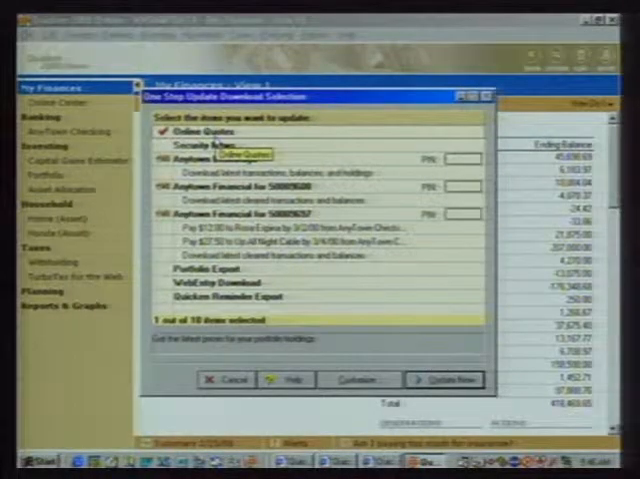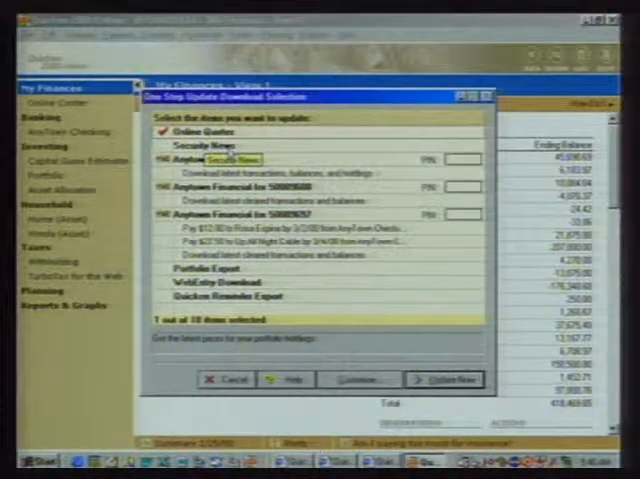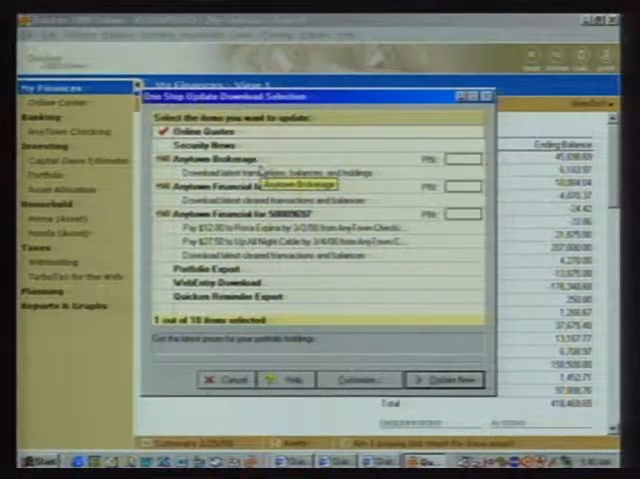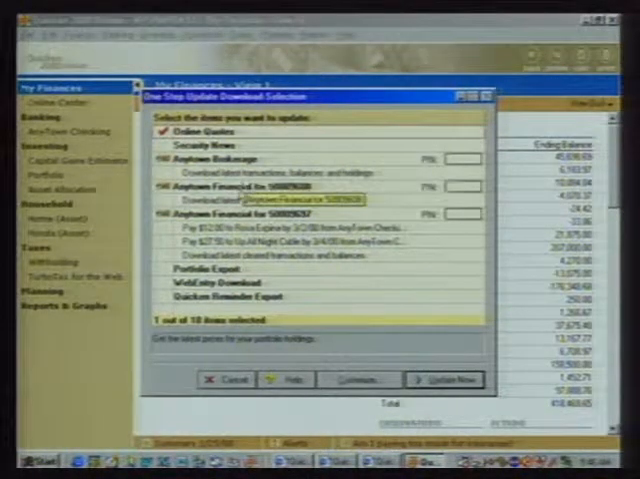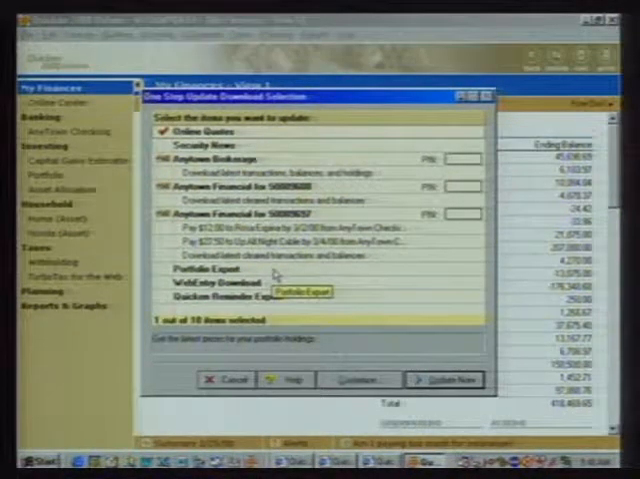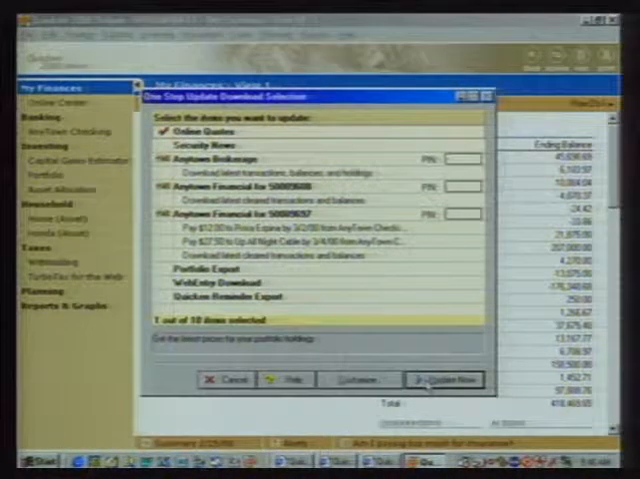So what is my financial status at this moment? This time, we can download quotes from Quicken.com, any security news or any news on your investments. You can also download your brokerage transactions, buys and sells for the week or the day, however often you download. Banking, credit cards, we can also pay our bills. You can also export your portfolio if you want to look at your investments during the day when you're away. So let's focus on the investment side there.